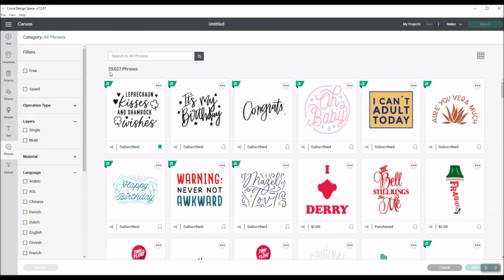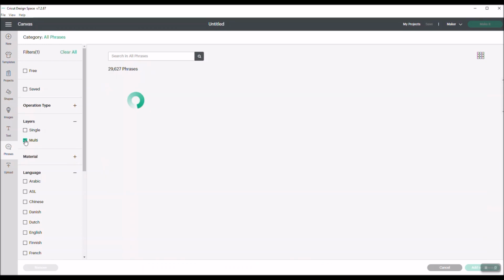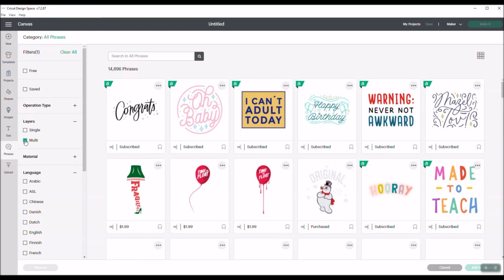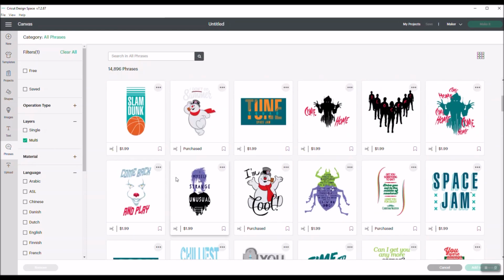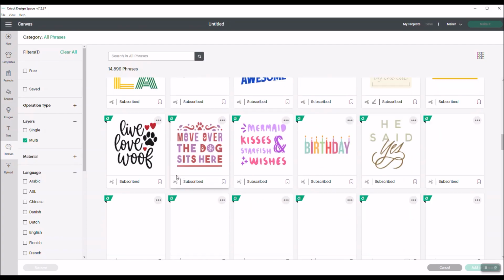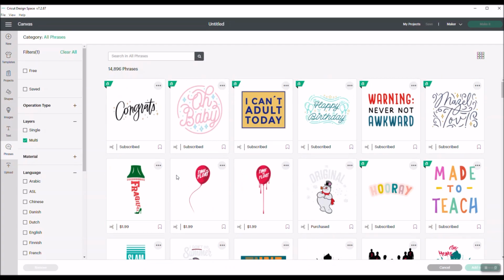So up here, notice we've got 29,627 phrases that are populated in the phrase icon at the moment. When I click multi, it's going to go through and search through all of those, and it will come up and show you the ones that have more than one layer to them. Okay, so there's a ton of them in here. You can scroll through and see.